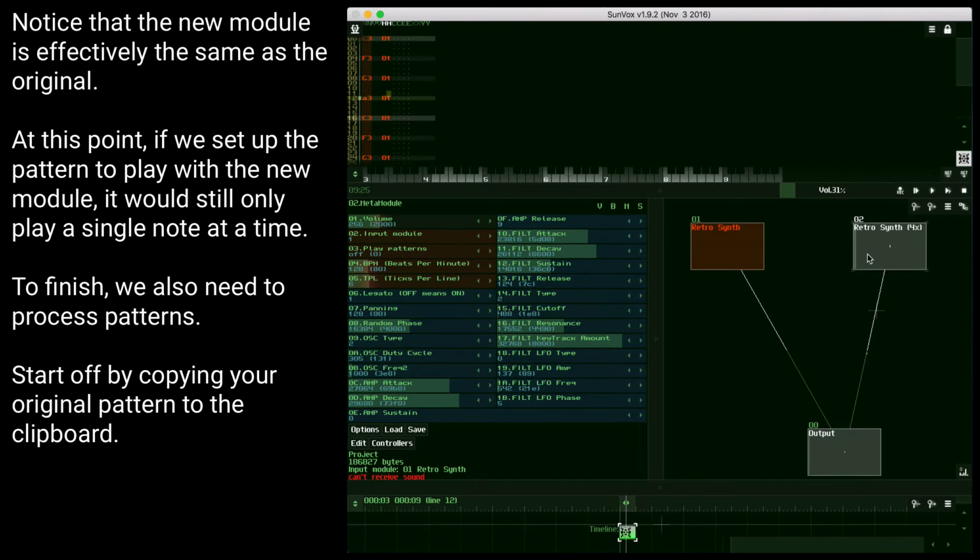At this point, if we set up the pattern to play with the new module, it would still only play a single note at a time. To finish, we also need to process patterns. Start off by copying your original pattern to the clipboard.